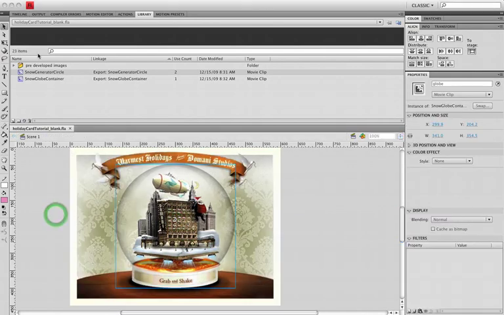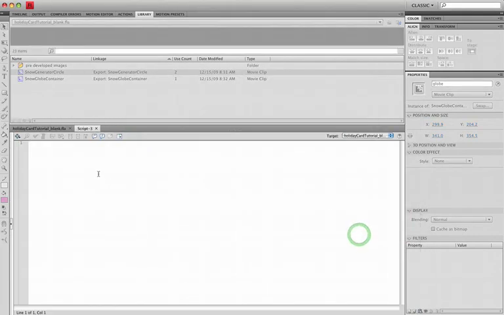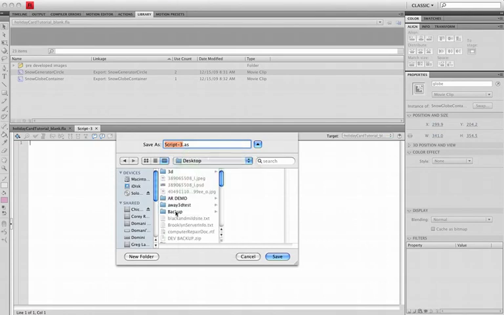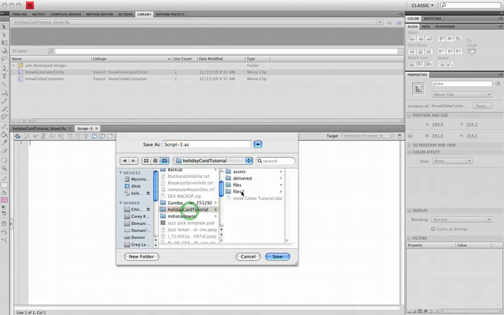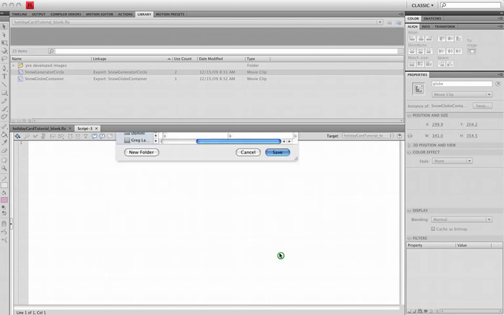Okay, now we're going to create a new ActionScript file. Make sure it's selected. Okay. We're going to save this file. I don't know why it always wants to save it in random places. Save this file as snow globe container. Just like we created the symbol, and because we exported it for ActionScript, snow globe container is going to be the base file for that movie clip.